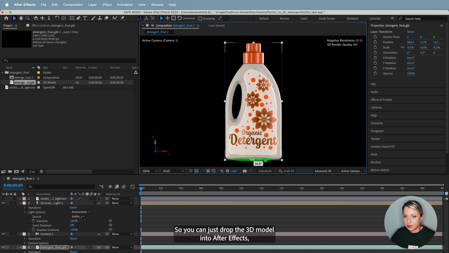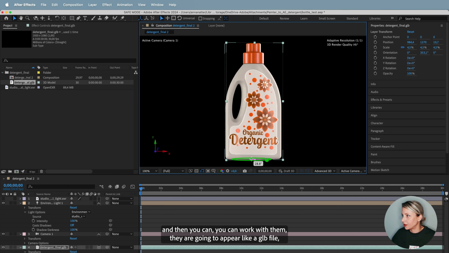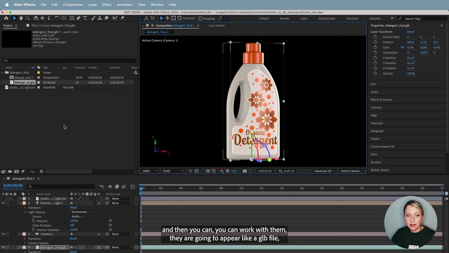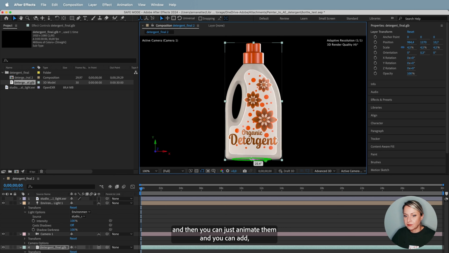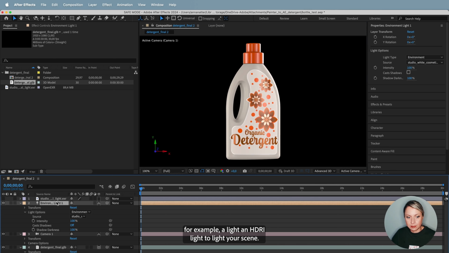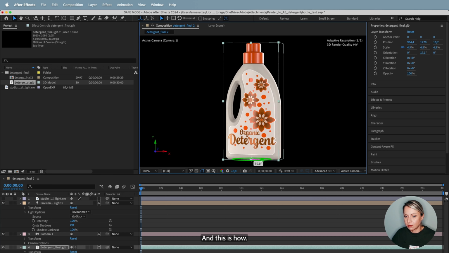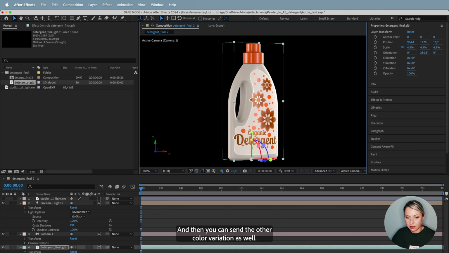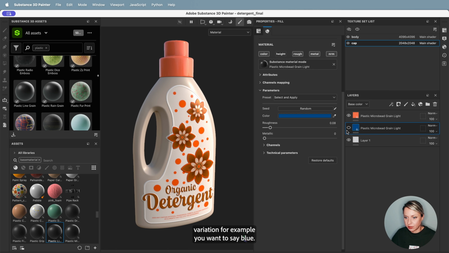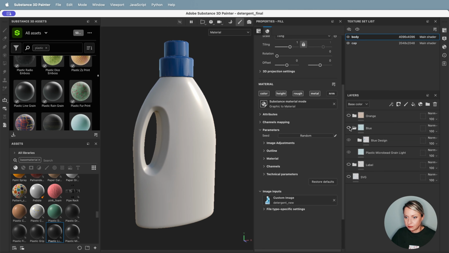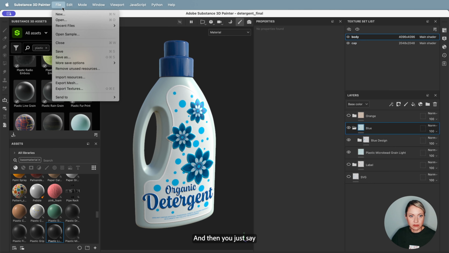So you can just drop this 3D model into After Effects, and then you can work with them. They are going to appear like a GLB file, and then you can just animate them, and you can add, for example, a light and an HDRI light to light your scene, and this is how. And then you can send the other color variation as well. So the blue variation, for example, and then you just say File, Send to After Effects.